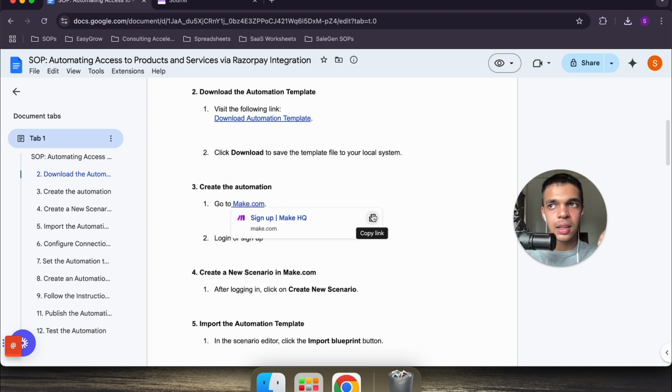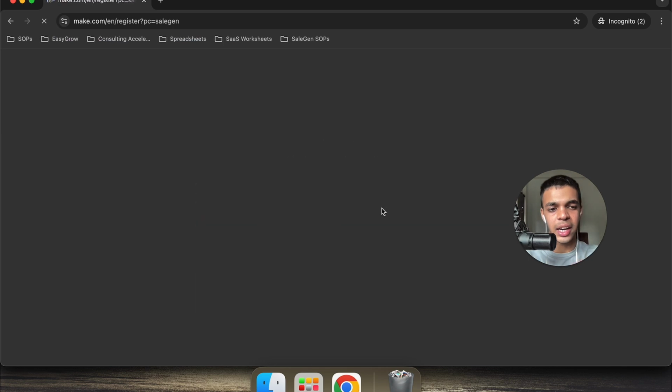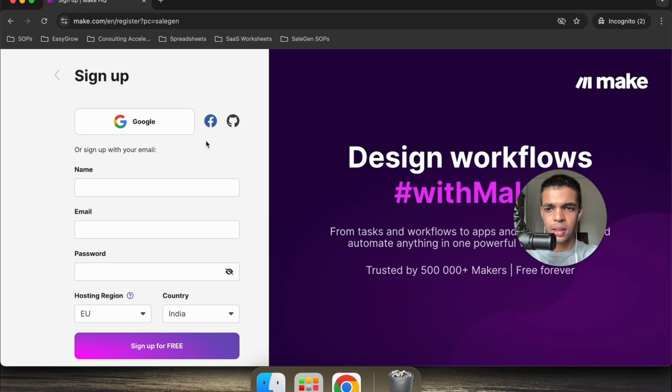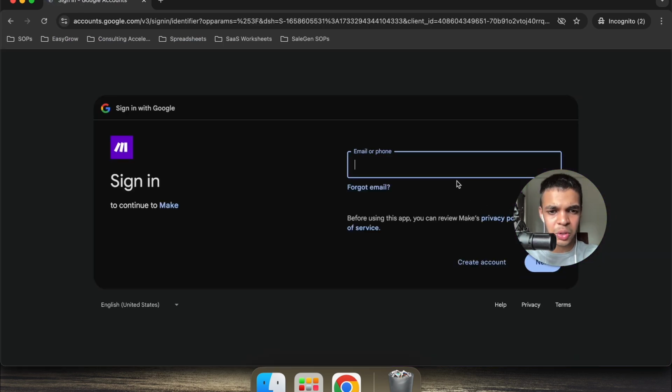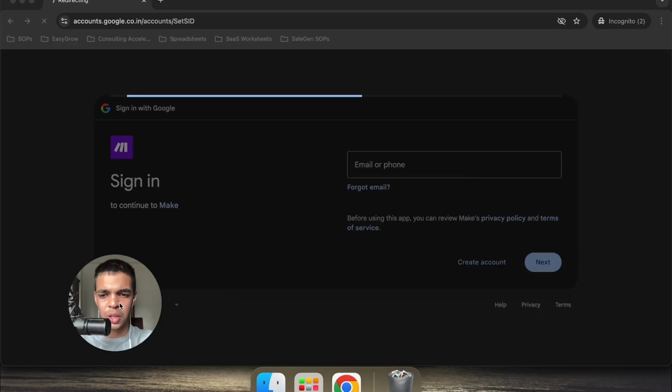Make is basically an integration platform. Yeah, I know we have automations inside of SaleGen, but in order to connect SaleGen with Razorpay, we need to use this, and it's absolutely free to use. 1,000 operations are free every single month, meaning 500 customers can be added completely free of cost, and you can just create a new Make account if you don't want to pay them a penny. You can just copy this link and I'll open it in an incognito window because I already have it logged in. You can open it normally. You can just sign up using Google. I'm just going to do that, and any Google account works, any Gmail account, you can just sign up normally like you would for any other app.